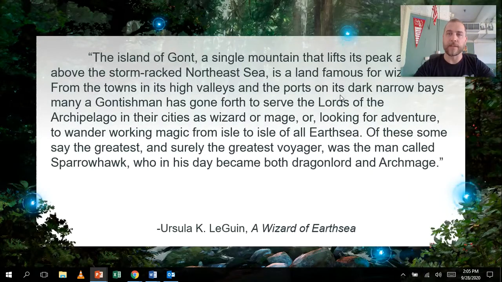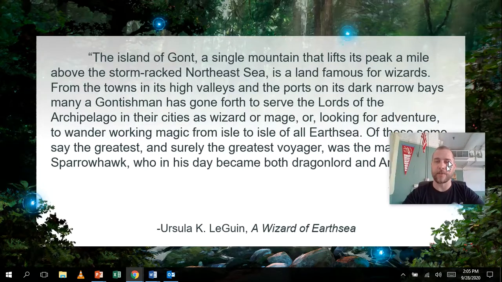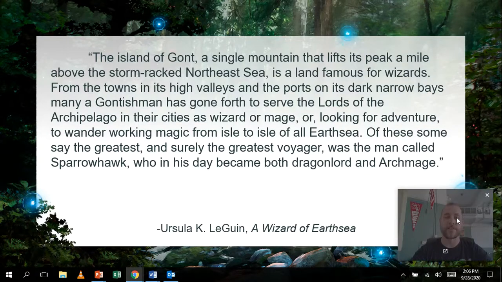Now, I've started off here with an example of a setting from the author Ursula Le Guin. This is the beginning of her novel, A Wizard of Earthsea.